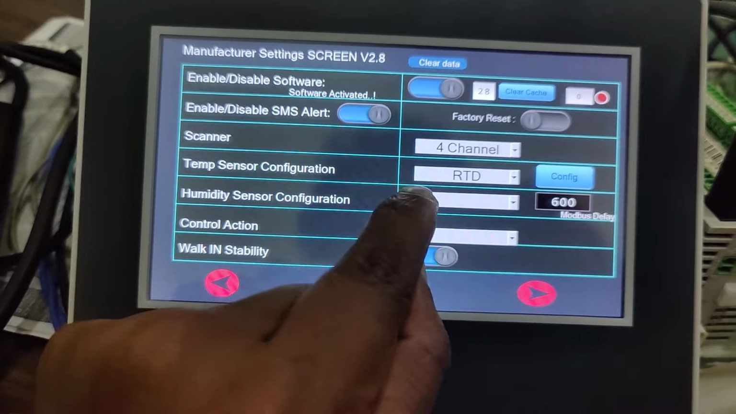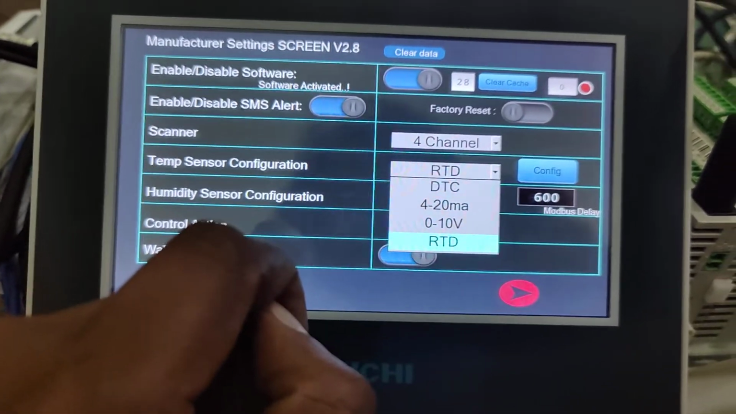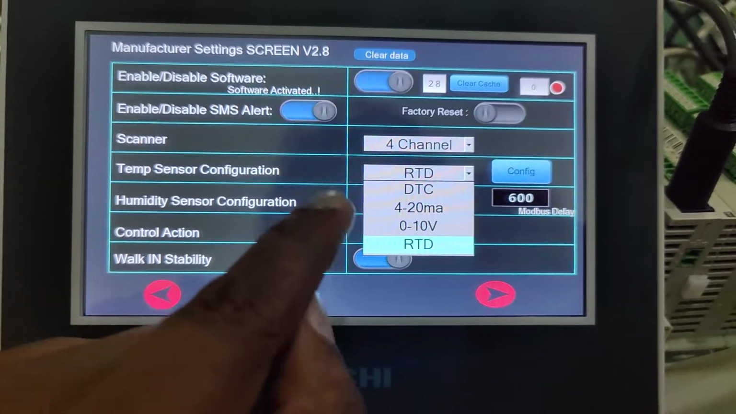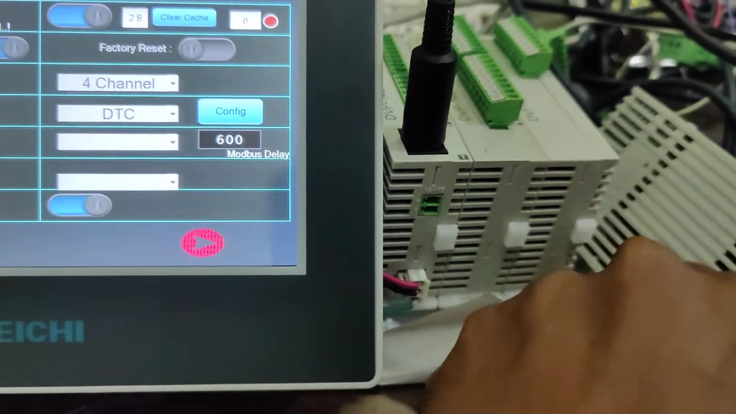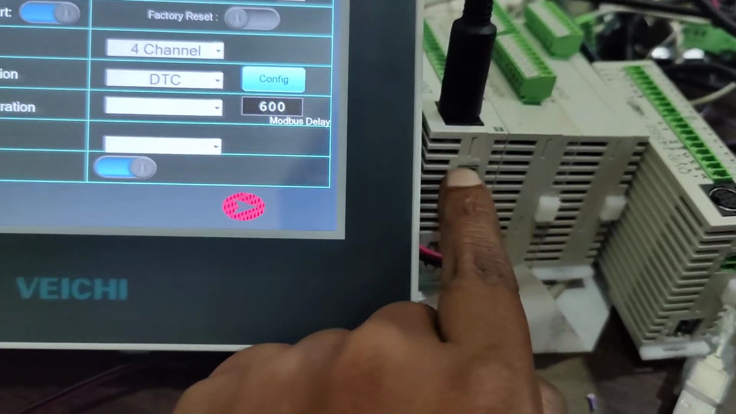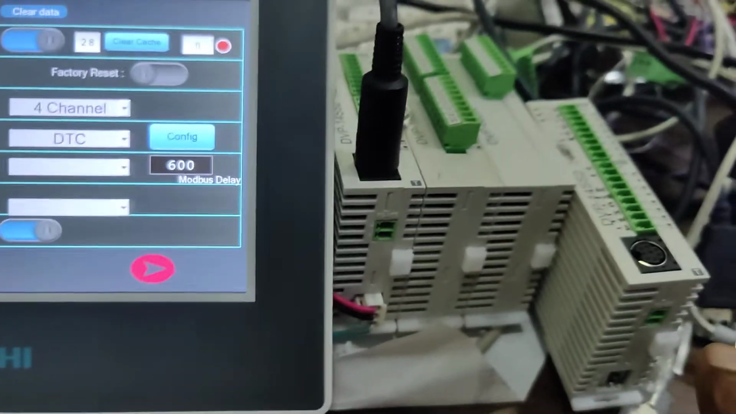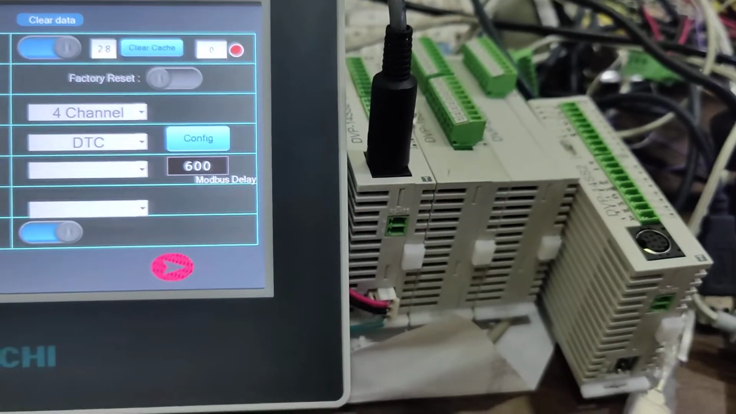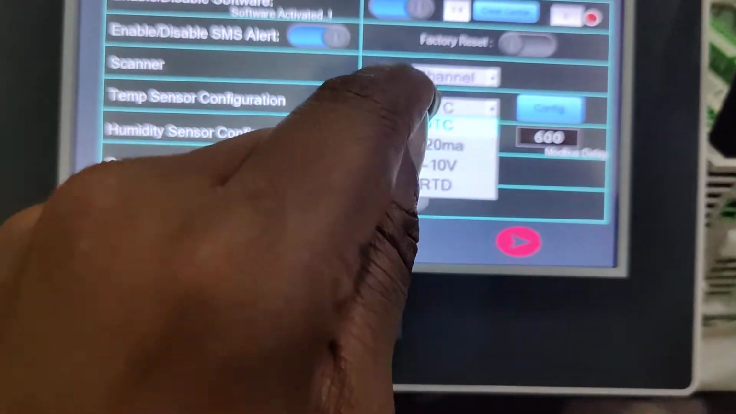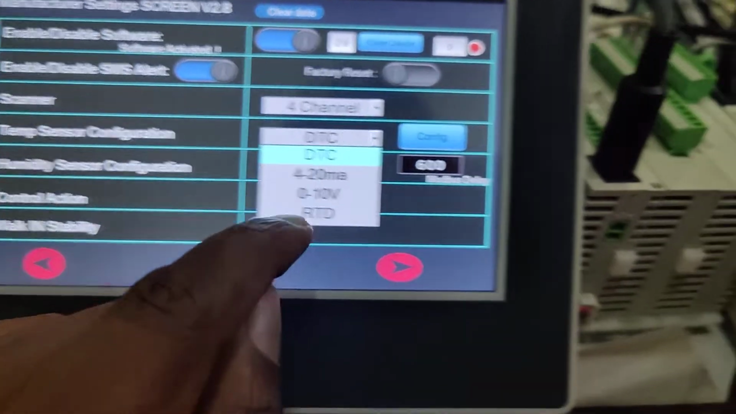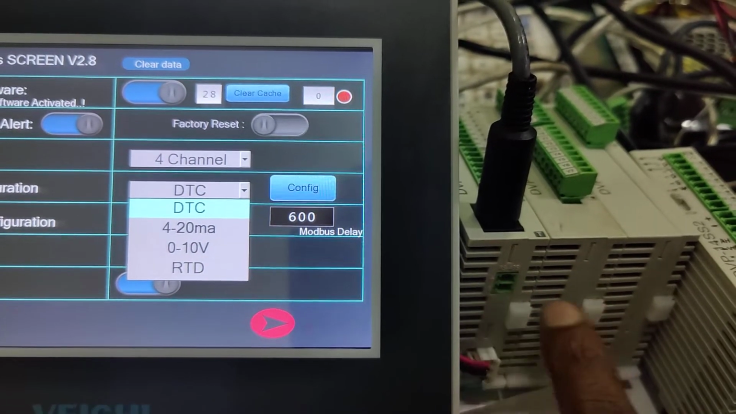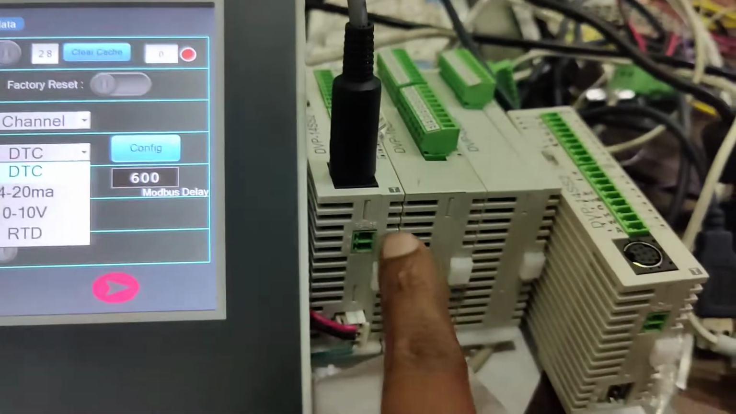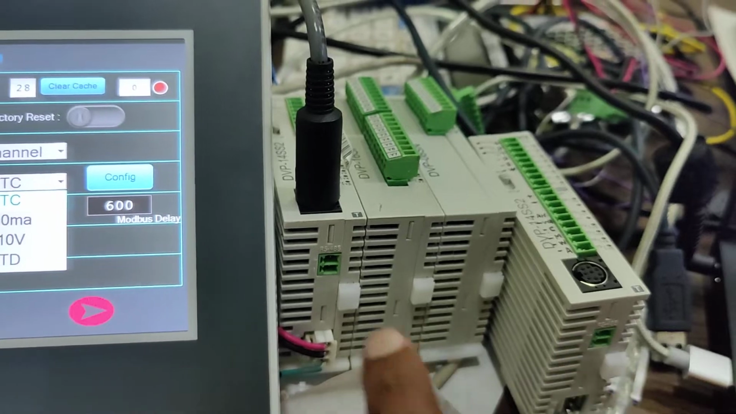And here, temperature sensor configuration: DTC, 4 to 20, 0 to 10, RTD. Suppose you select DTC, so we will connect our PLC with the DTC card. Suppose this is a DTC card, you have to connect this RS485 to the DTC's RS485. If you select the regular 4 to 20 or 0 to 5, you have to connect the PT card and AD card in this manner. You can see they are directly attached. In this case you don't have to connect RS485. Only if DTC is selected do you have to connect the RS485.